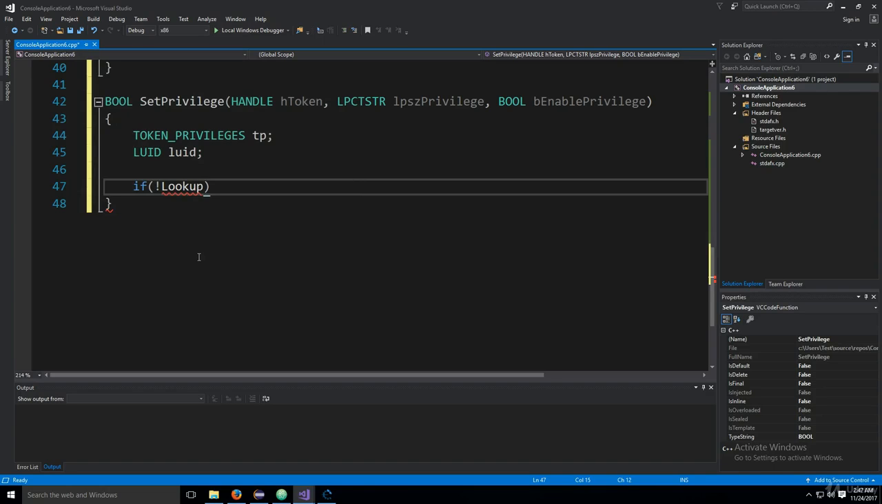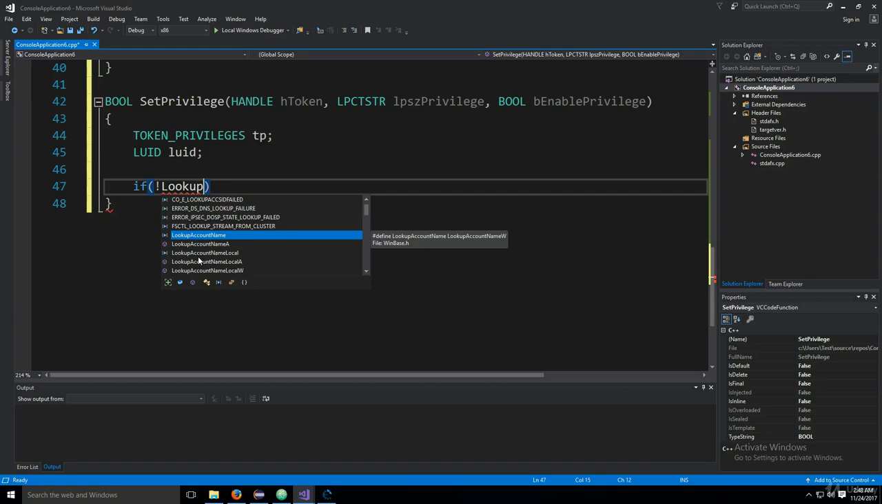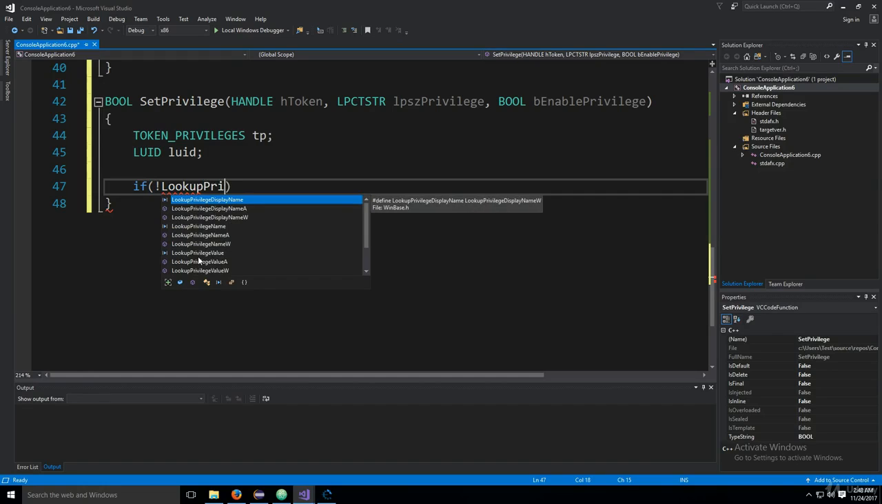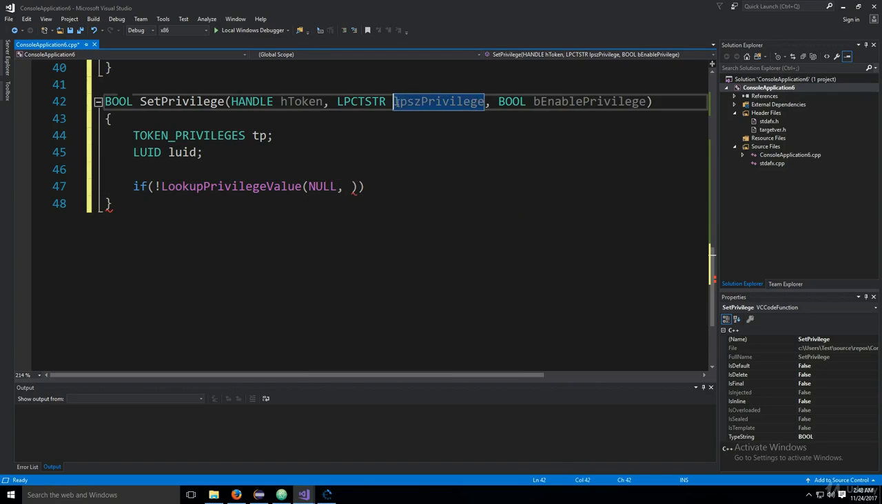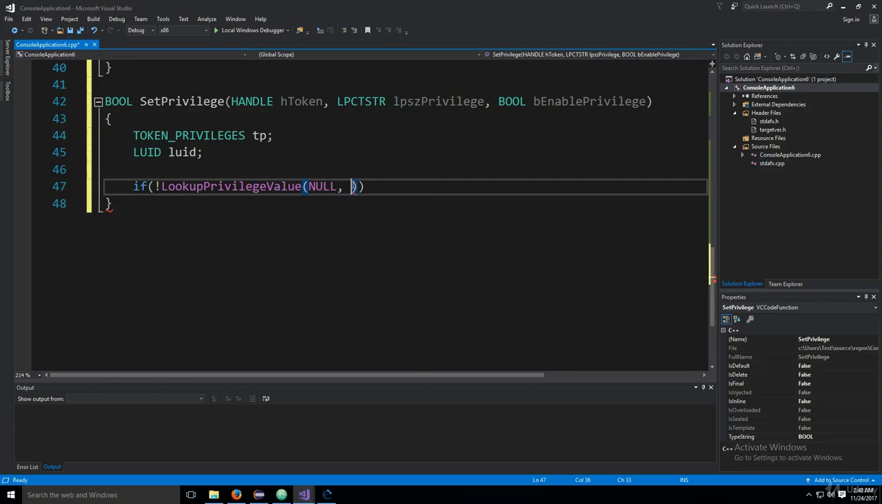Anyway, perfect. So lookup privilege value. Here we go. So LookupPrivilegeValue, and we're gonna open parentheses, and here we're gonna have NULL as one of the parameters of this function. The other parameter will be this one here, and for the third parameter, we're just gonna use the LUID. Perfect.